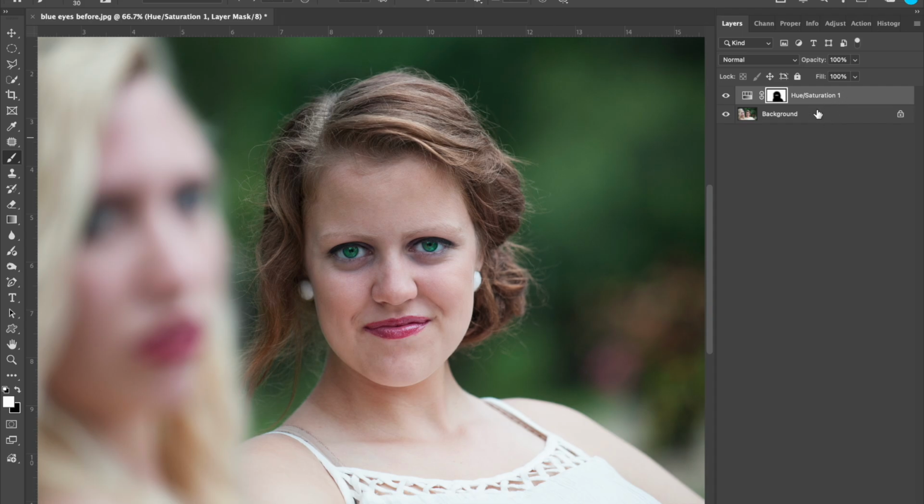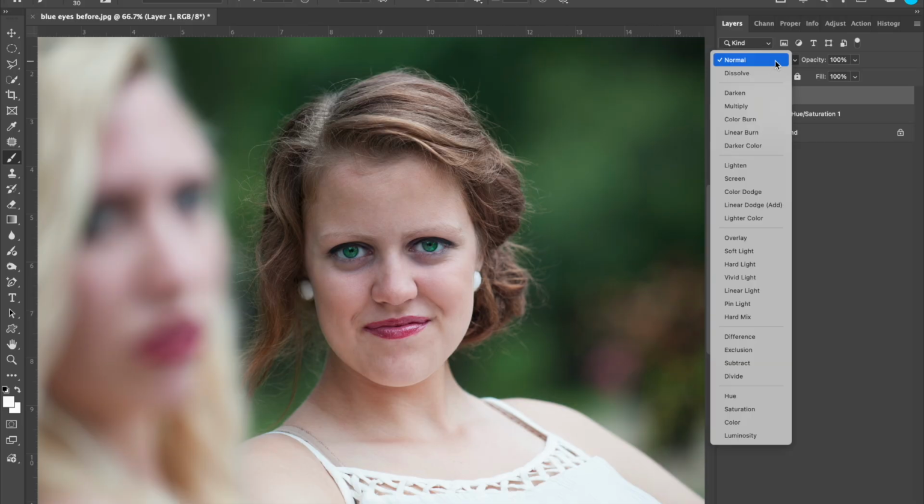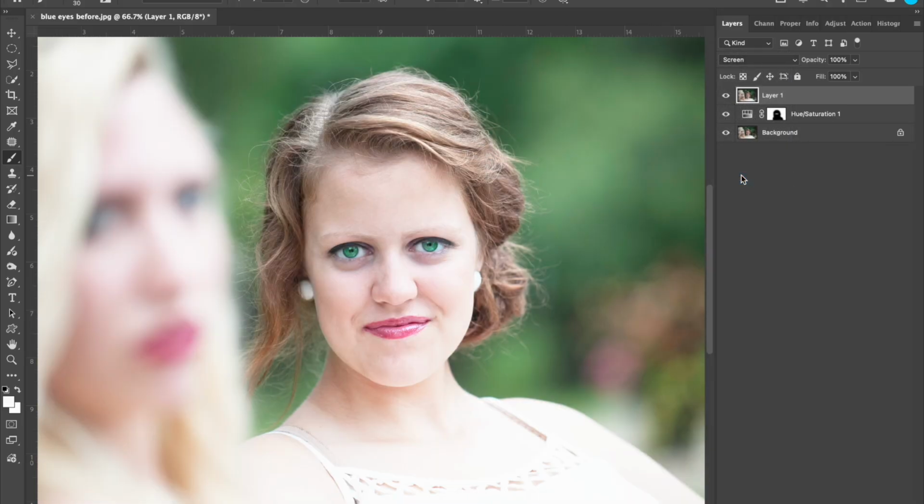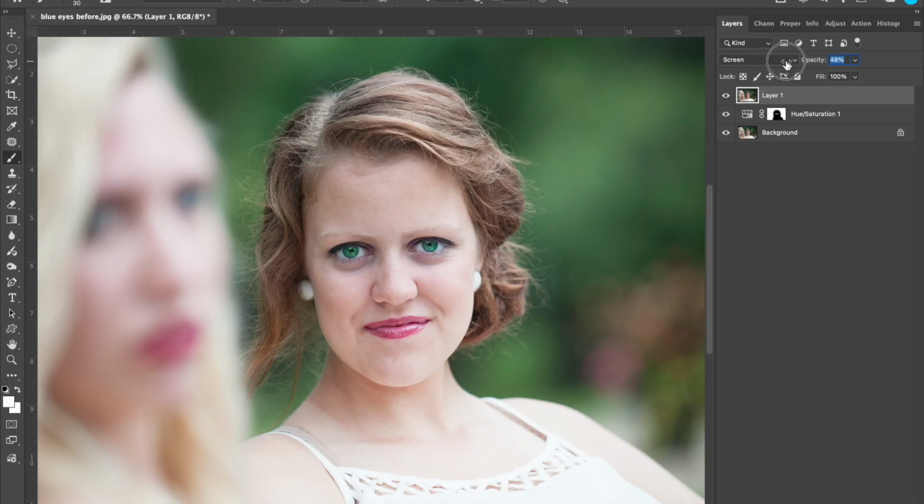I'm just going to merge these into a single layer, Shift Option Command E, and change the blend mode to screen, and I am going to lower this opacity a little bit, kind of in that neighborhood.